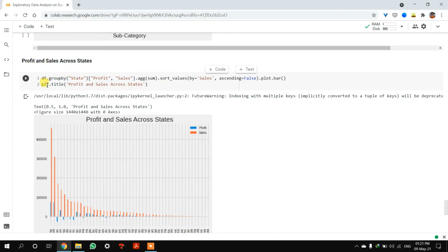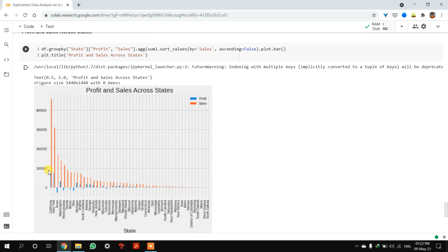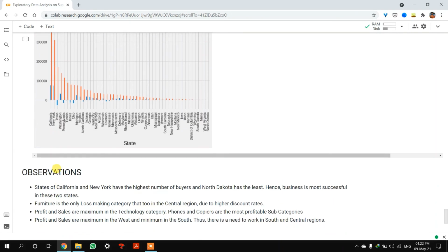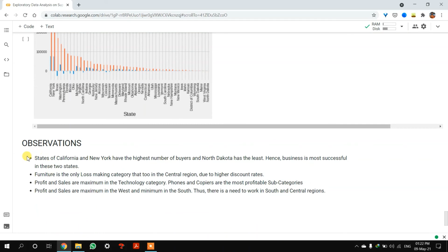Profit and sales across states. The most sales are in California, followed by New York, and the most profits are also in these states. If we look at Texas, there is a loss in Texas. So the observation we can make from this is that the states of California and New York are having the highest number of sales, meaning buyers, and North Dakota has the least. So business is most successful in California and New York, but we can work on West Virginia, North Dakota, and Maine.